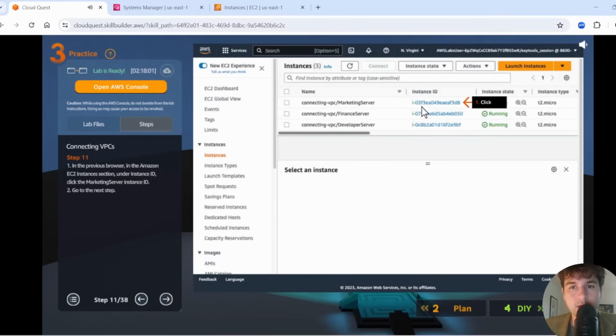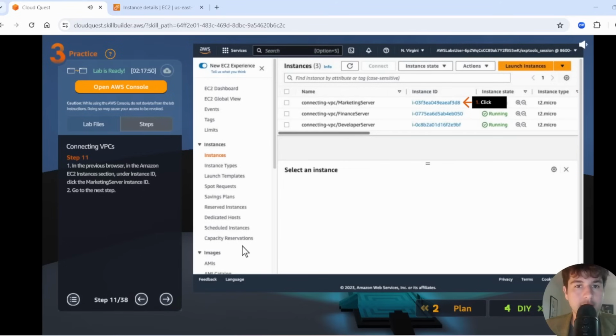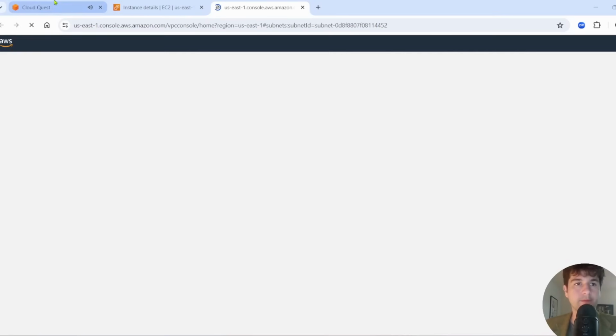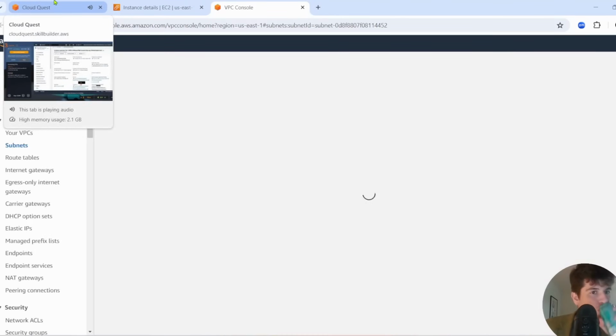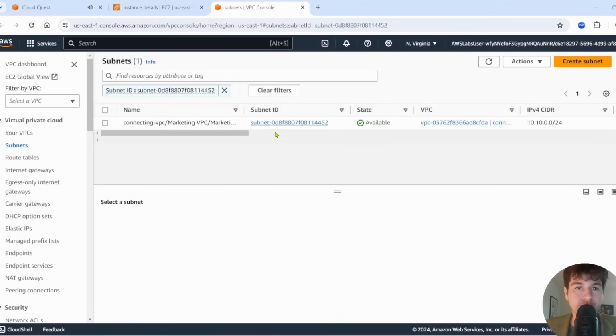All right, we'll go back to EC2 now. We'll close Session Manager and open up the marketing server instance ID. So here it is, marketing server instance ID, open. What now? We need to click on our subnet ID, so click that. And then we're going to need to go into the route table.